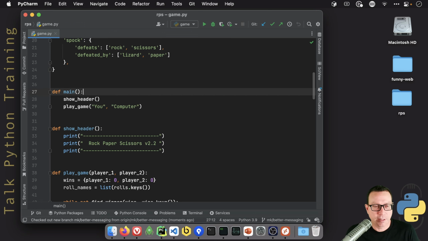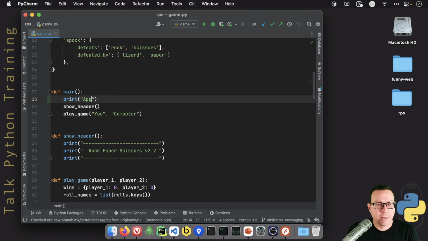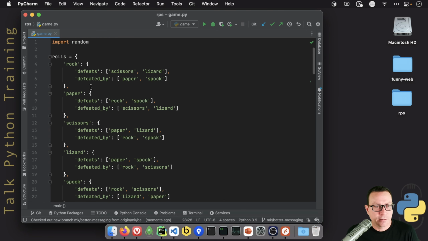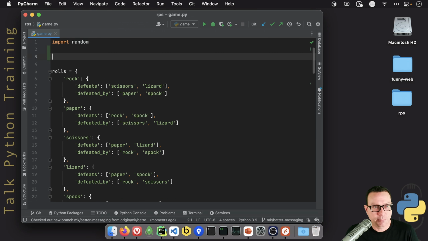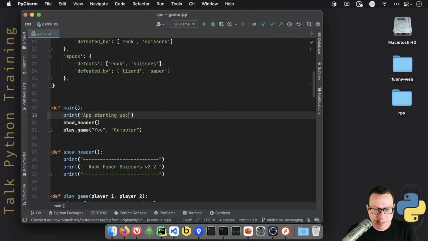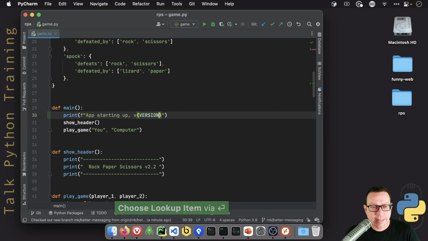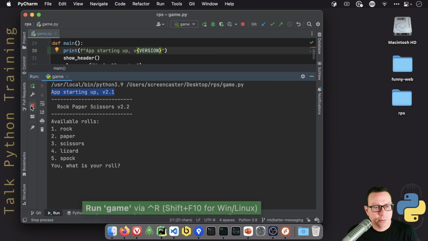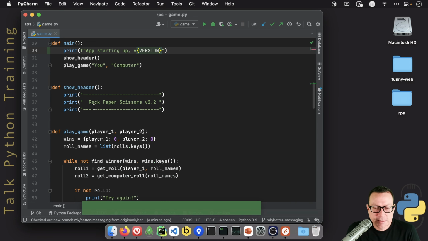Maybe we want to do some logging. We'll do some print app starting up. Maybe we'll take this version and encode it over here at the top, something like this, like version equals 2.1, spelling it correctly. And we'll even put the version in here like that. Let's run it and see how it's going. Create app starting up version 2. So very good. That's part of our messaging.